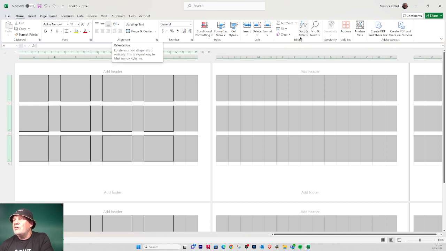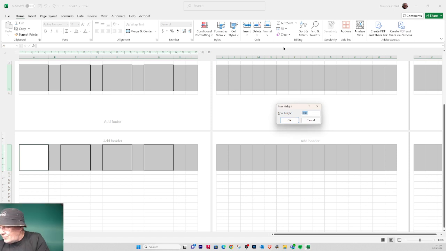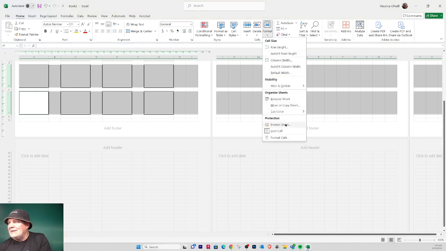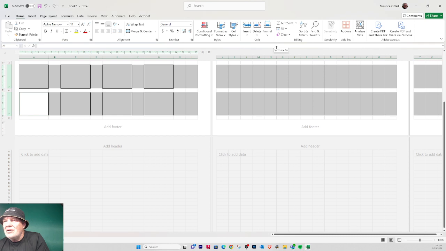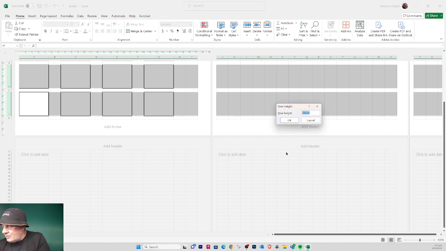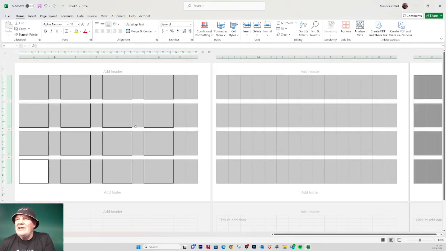I'm going to go format row height 3.5. Not quite, so maybe 3.6. Format row height 3.6. Yep, we could go a little bit more. Format row height 3.7. Perfect. Okay, so that puts that on there.